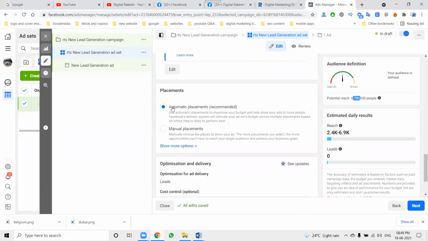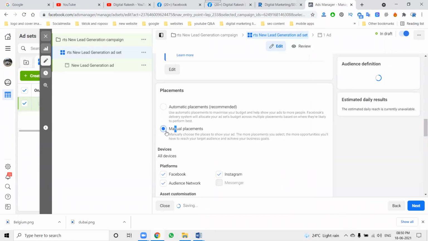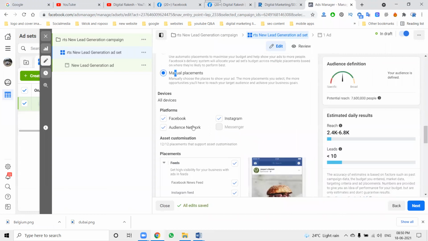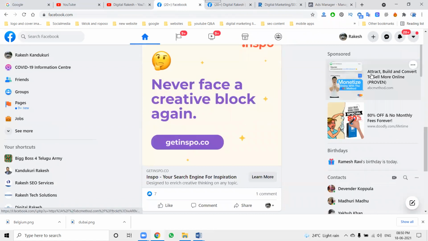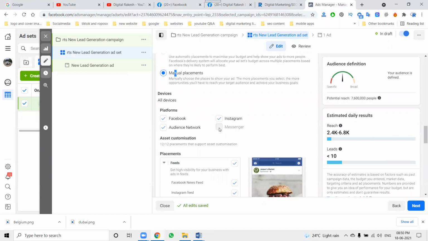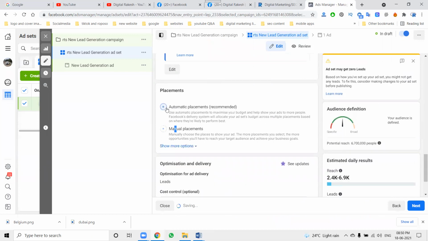Next one, your automated placements or manual placements. Placement is nothing but where exactly the ad will be shown to the customer. Facebook, Audience Network, Instagram. Messenger option is not available. Why? Because the form will be created only for Facebook, Instagram, and Audience Network. If any specific placement is not required, go with manual. If everything is required, go with automatic. So there are two options here.